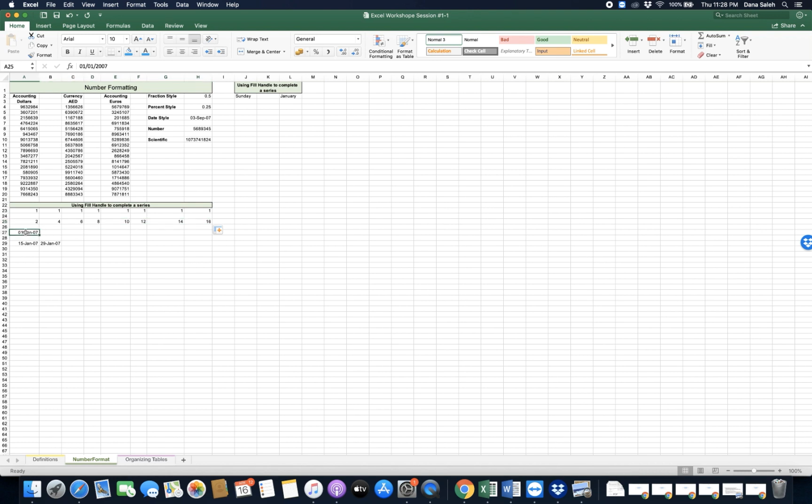Now for cell 27, let's repeat again the same method. Click and drag. As you can see, for dates as well, we can create a series using the autofill feature. But as you can see, in the cell D27, we notice these hashtags that are appearing inside the cell rather than the dates. There are no errors here. This only means that the content of the cell is bigger than the cell width.